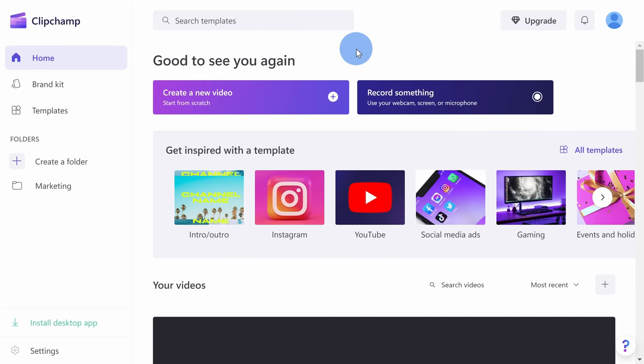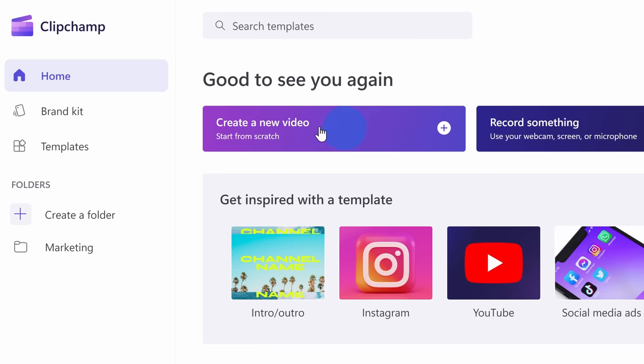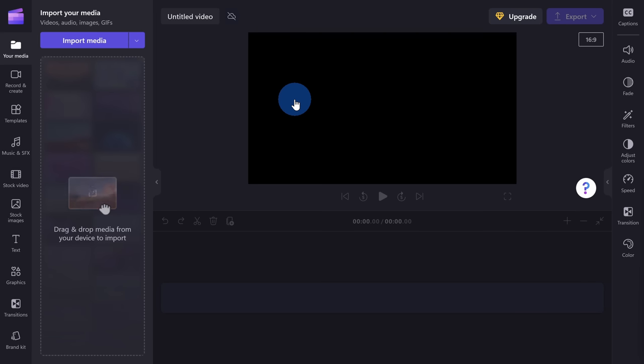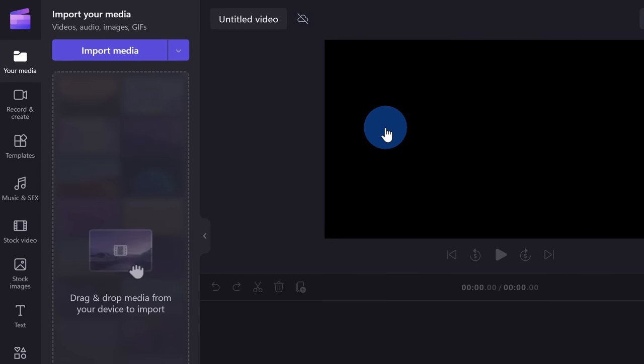Once you launch Clipchamp, you'll land on the home screen right here. Let's click on this button to create a new video. This drops us into the main editing interface for Clipchamp. And over on the left-hand side, let's make sure that you're in the Your Media view. Right here, you'll see a button to import media. This is where you can bring in things like pictures, music, you can even pull in video files.